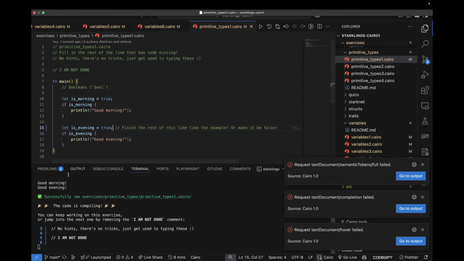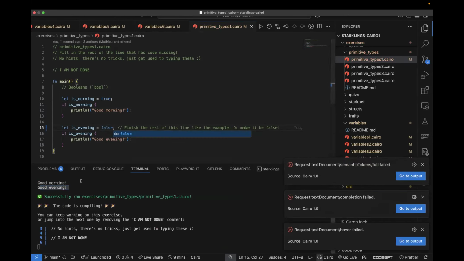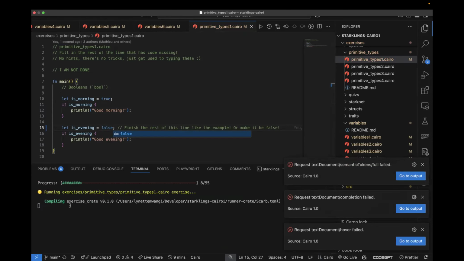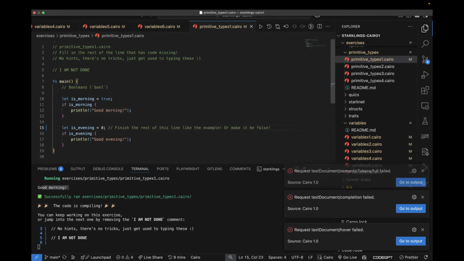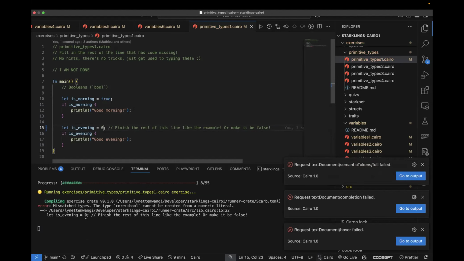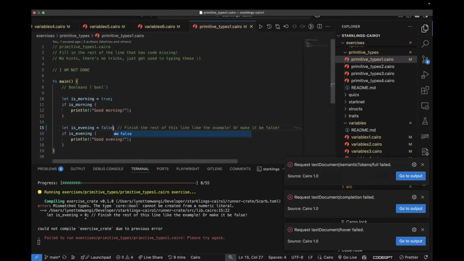And here we can see it's printing both good morning and good evening. But if we have it as false, then it will not print good evening. It just prints good morning. So we just have to specify. And then another important thing to note with Booleans in Cairo is you cannot use 0 and 1 to represent them. So you can't say like 0 instead of false. That will not work as expected. This is a different type. It's not a Boolean. So if you're dealing with Booleans, you have to use specifically true and false.